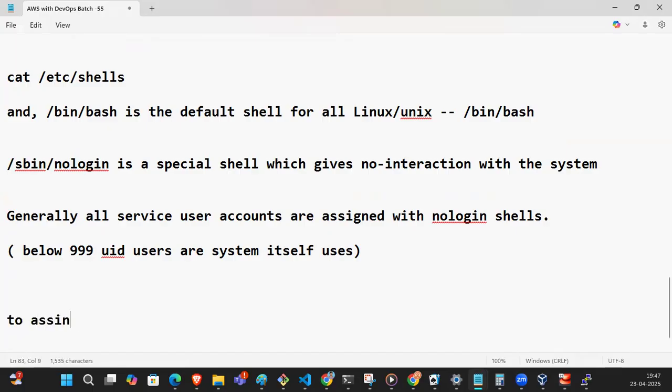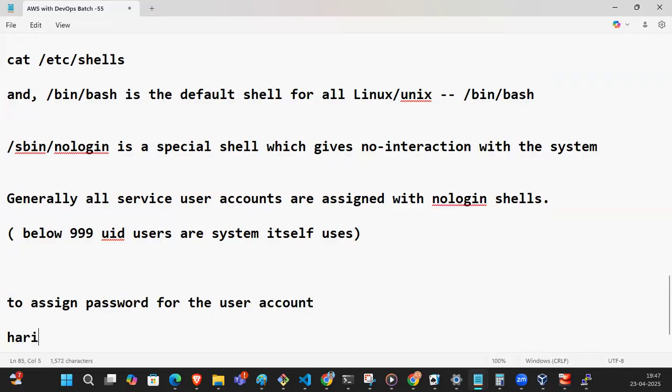To assign a password for the user account. So what are the user accounts? Siri, Hari, Basha, Sakir, Dozy, these all are the users, right? So how can you assign the password to the user account?